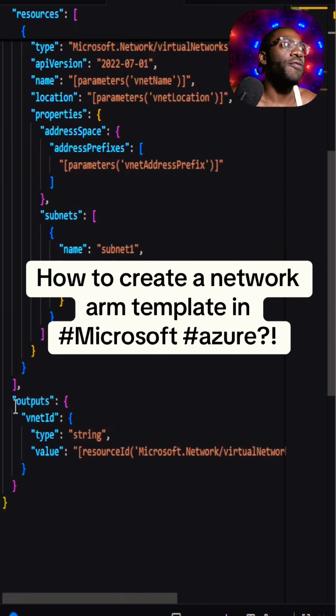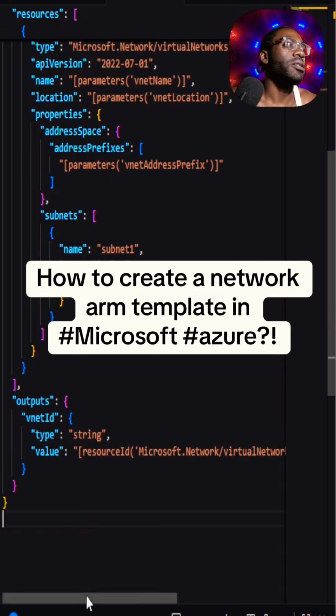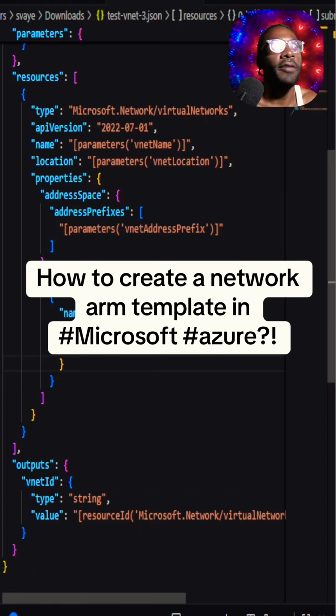Then you have to define your outputs, which is what Azure CLI is going to spit out when you're done. And basically it's just spitting out our resource ID and the name of our VNet. Now let's save that file and hop over to Azure CLI to verify everything's working as expected.